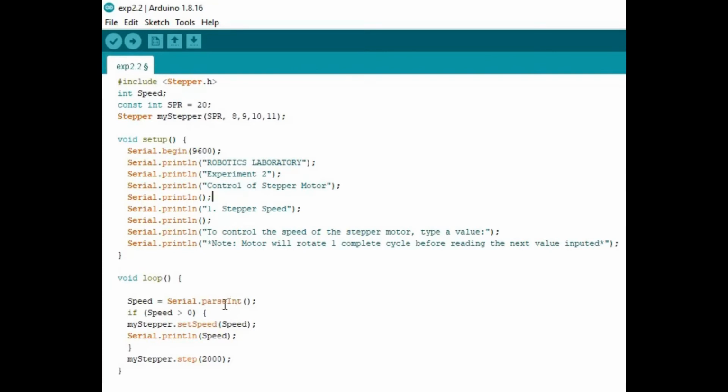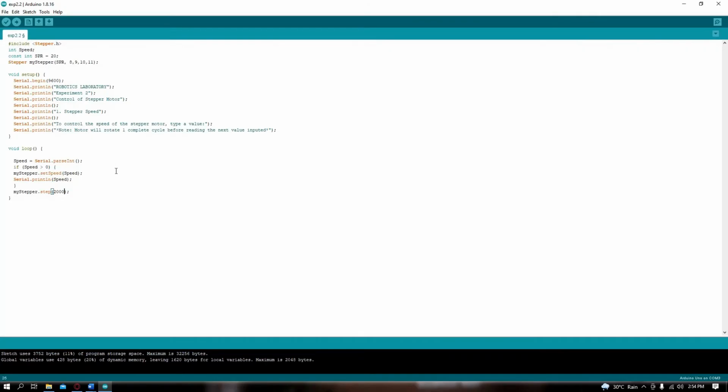So when a number or a value is inputted in the serial monitor, it should read it as the speed, and if the speed is greater than 0, then the set speed should make the motor turn clockwise. The Serial.println will just display the speed in our serial monitor, and my stepper.step value is 2000. So let's upload the program to our microcontroller. Done uploading.